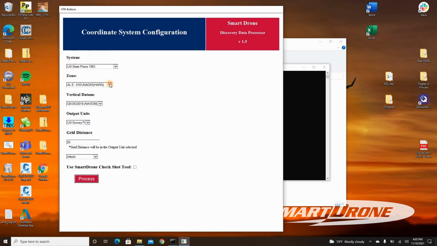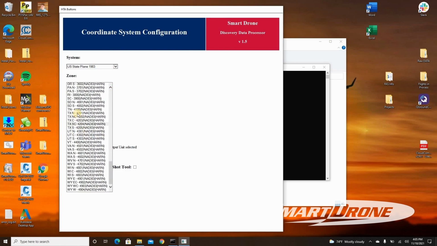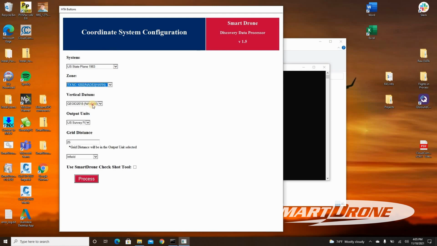Perfect. Now you're going to select your state plane, your zone. The one I'm going to be doing is in Texas North Central. And your geoid or ellipsoid if you're using that. You'll select your unit. We use survey feet. And you'll select, if you're doing infield, you just want the data off the drone, you can click infield.